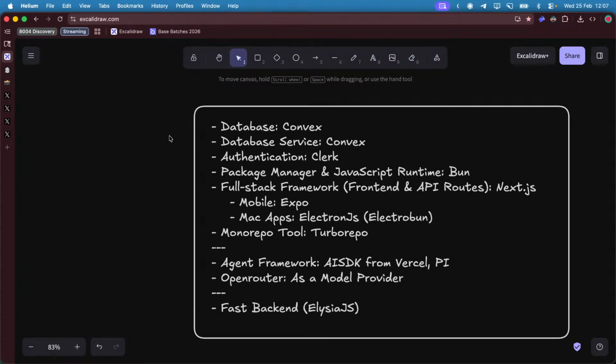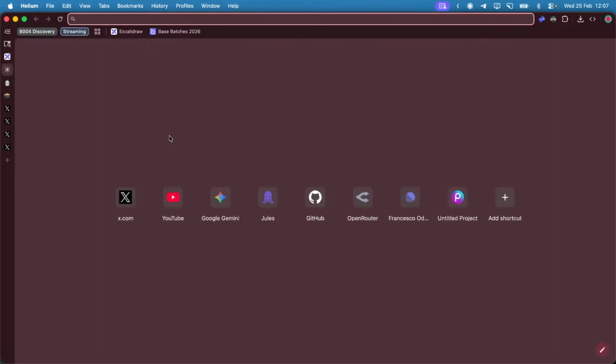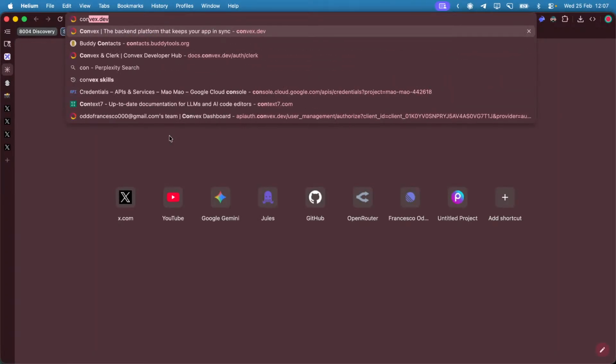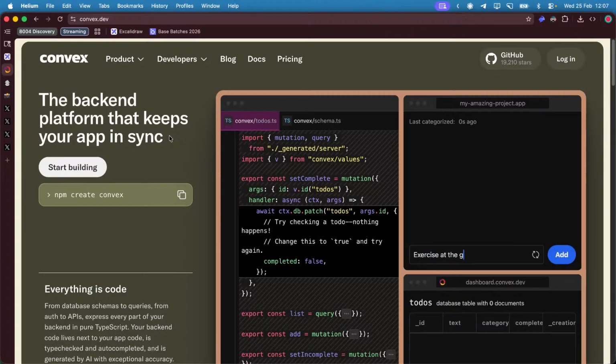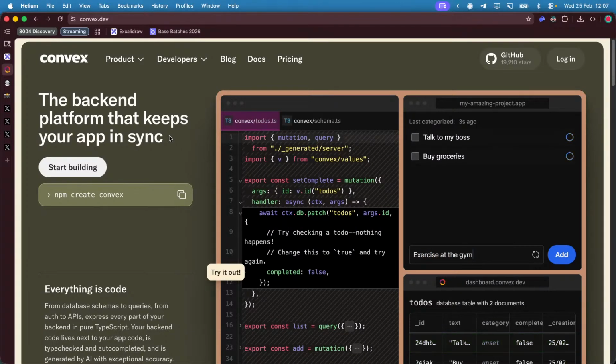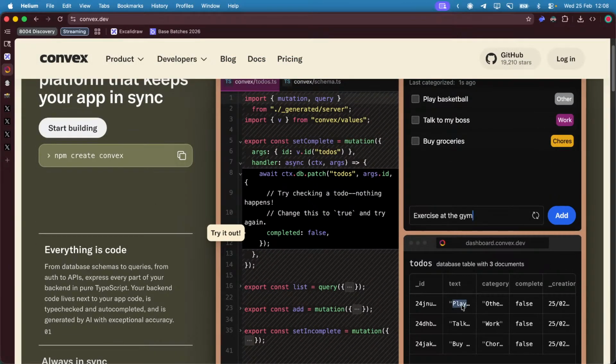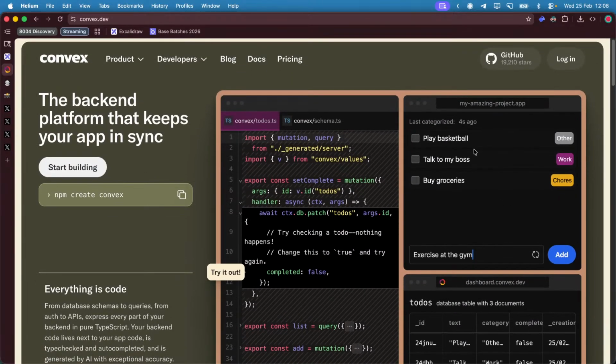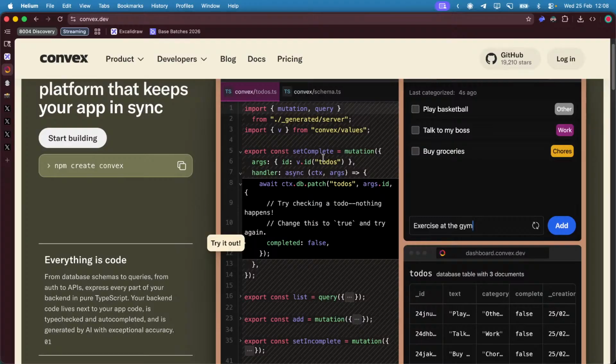The first thing that I discovered this year, thanks to Theo, that literally changed my development workflow is Convex. Now, it's a bit difficult to explain what Convex is on a high level, but essentially it's everything you need to build a backend. So they have a sync engine. So every time you change something in your database, for example, here, let me see if I can fix the bug. No, I cannot do it. But Convex is everything you need for your backend.